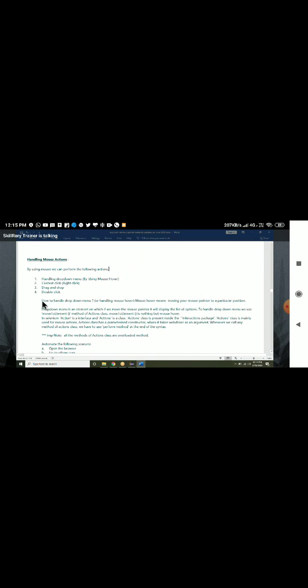Take down these notes. How to handle the drop down menu? Handling mouse over. What are the overloaded methods used in Actions? You can tell these four methods. Okay. One we have already used. What is that? Move to. Three more we will start using.